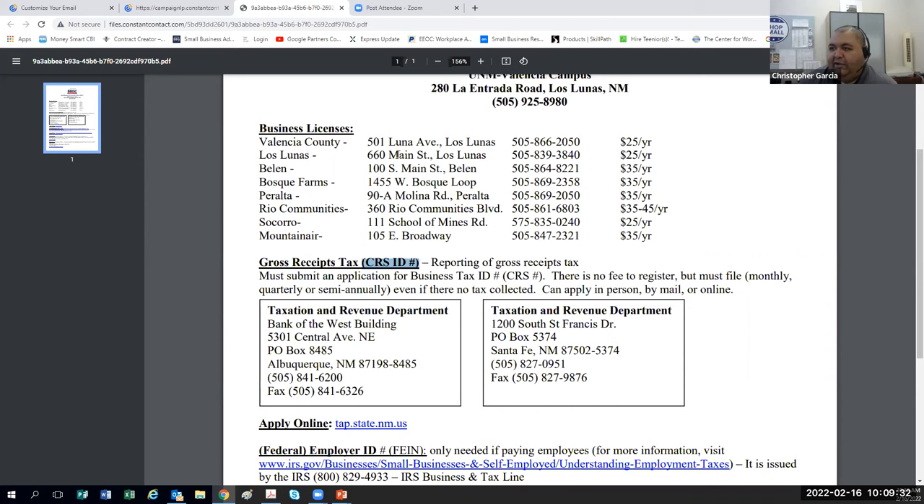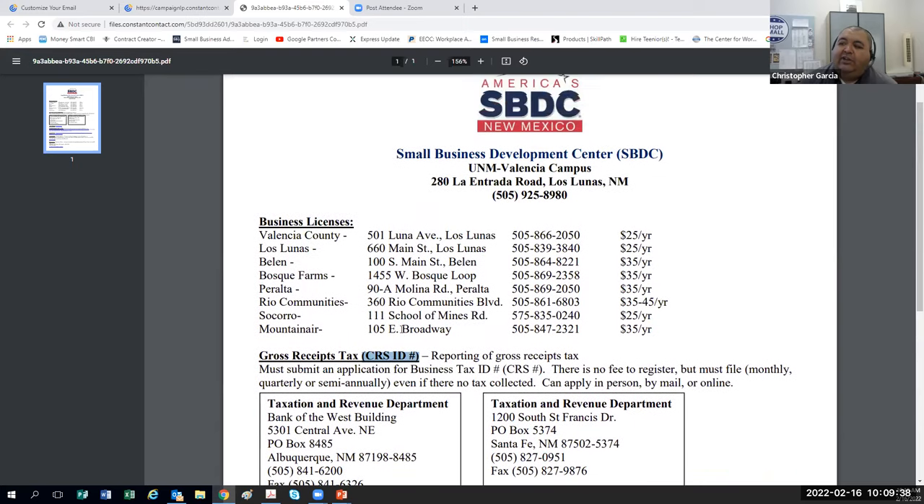Before you can get your business license or a temporary business license, you need a gross receipts tax ID number. And let me tell you, if you want a temporary business license, I think they charge you per day, like $15. A full business license, as you can see on the sheet, is between $25 and $45. It might be more to your benefit just to get the full business license. And these you have to renew yearly.